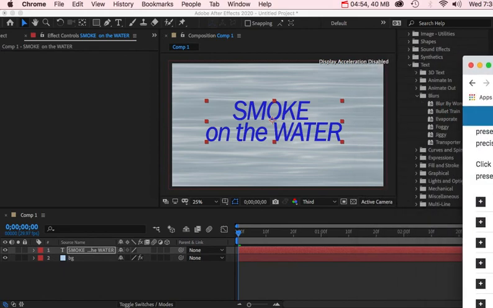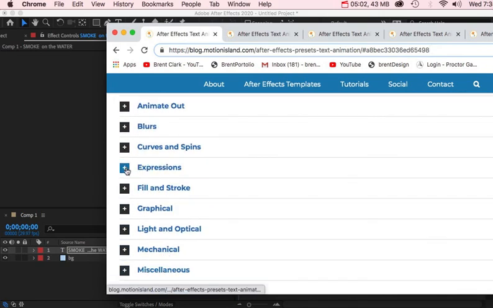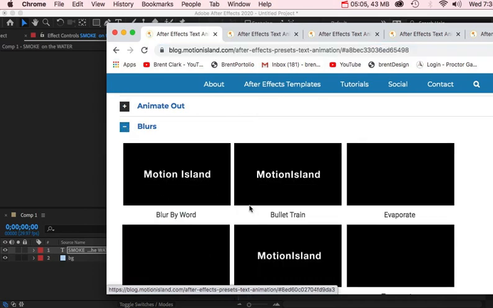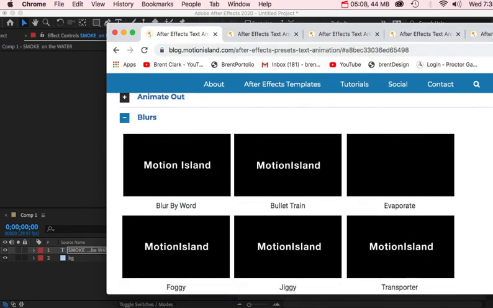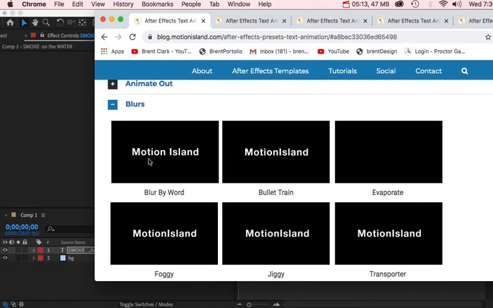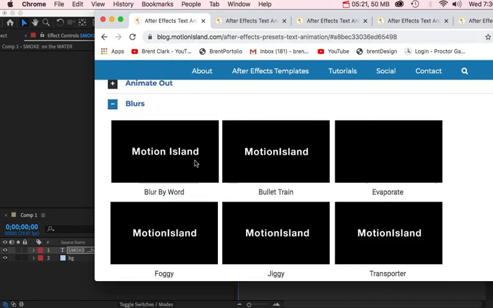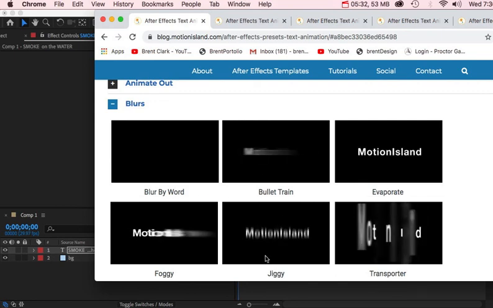So 3D text, animate in, animate out, blurs, all the same ones. And then, like I said, we go inside the blurs. These will have the same options that we have right here: blur by word, bullet train, evaporate, all the same ones. The reason I want you guys to look at this is because this will give you something if you want your text to match up to maybe what your graphic looks like or what you're trying to do. So this can help you get the feel for how you want it to look.